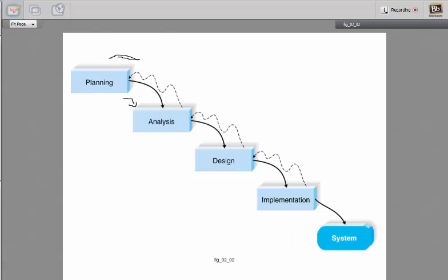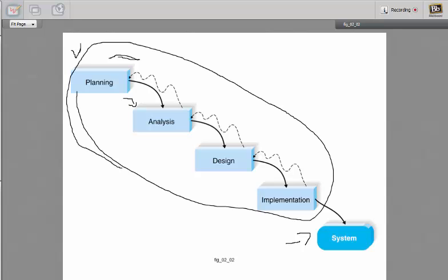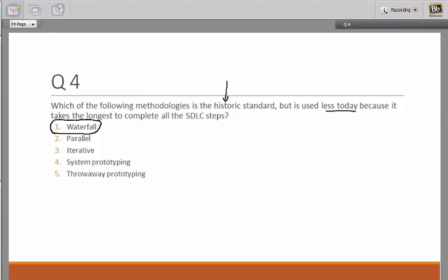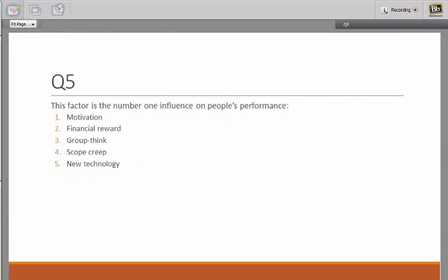When the customer comes in here, he only receives the system. So all of this is done by the company or the project management. It will not involve the customer, so it will be really slow to do each part. And if you make any changes, you have to go to the next step. Okay? Waterfall is the oldest and it takes the longest.